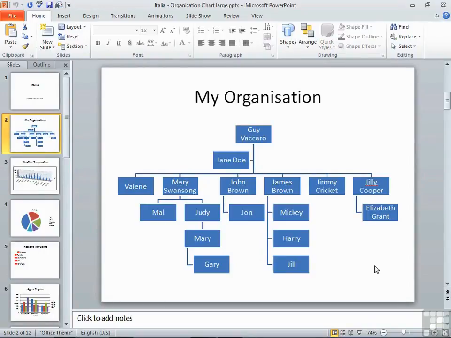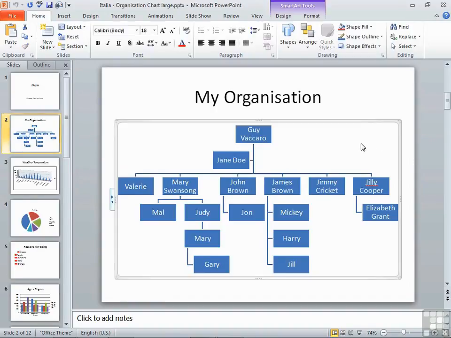Once you have an organization chart built on a slide, we can change its current layout for one of the other pre-built organizational chart layouts. So if we take our Italia organization chart large file, and on slide 2 we have the organization chart. If you then select the organization chart, this then activates the SmartArt tools.